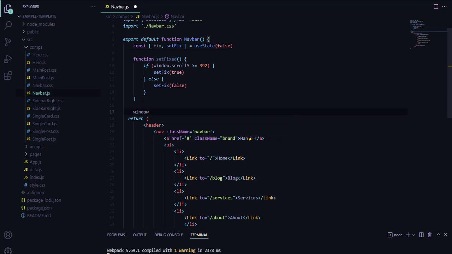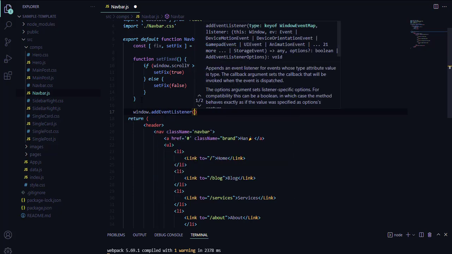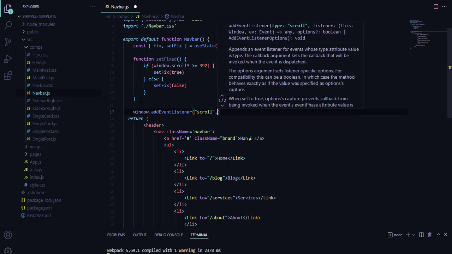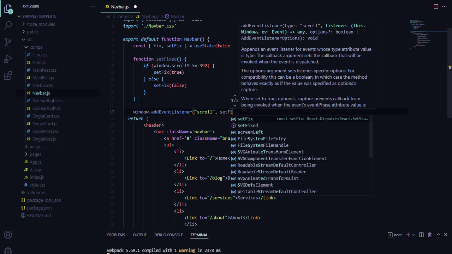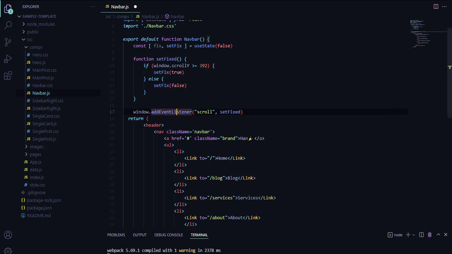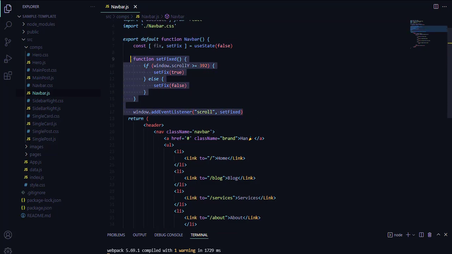After that, we are going to add an event listener to the window. So we are going to say window.addEventListener, and it's going to be of type scroll. Then we will call our function, which is setFixed. So this function is going to execute whenever we scroll on the page. If we hit save, we then want to create our class.